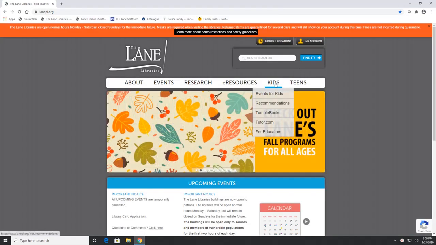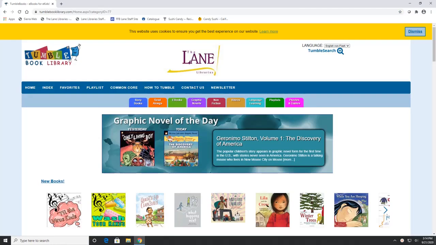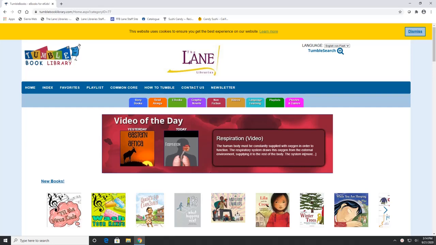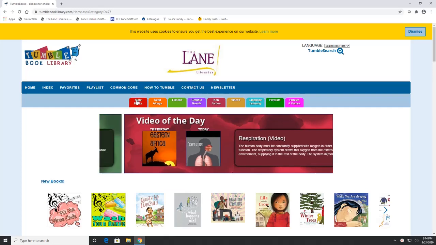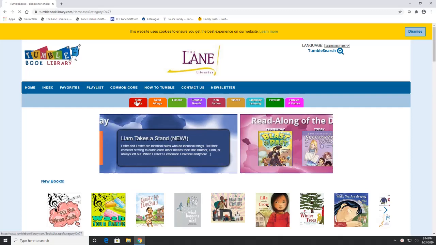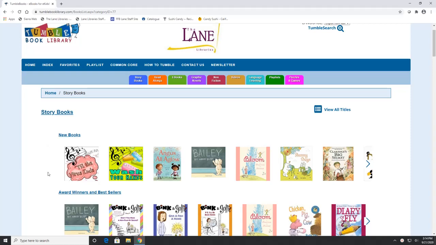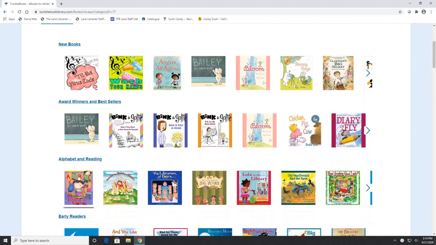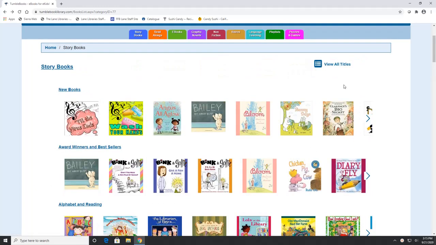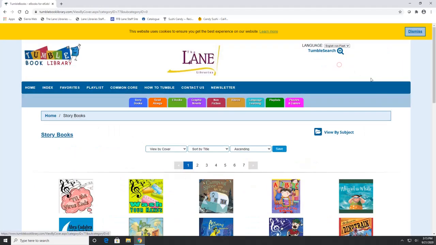Then you will hover over the Kids tab and select TumbleBooks. This is the home screen. As you can see, there are tabs across the top that will help you navigate depending on what you're looking for. The first tab is Storybooks. If you click on this, it's going to break down the storybooks into different categories. So it has new books, award winners and bestsellers, alphabet and reading, early readers, etc. You can also click on View All Titles if you wanted to view all of the storybook collection.